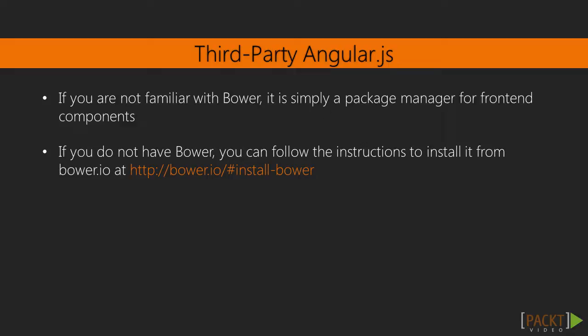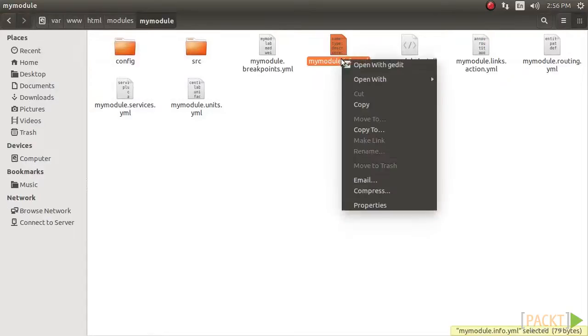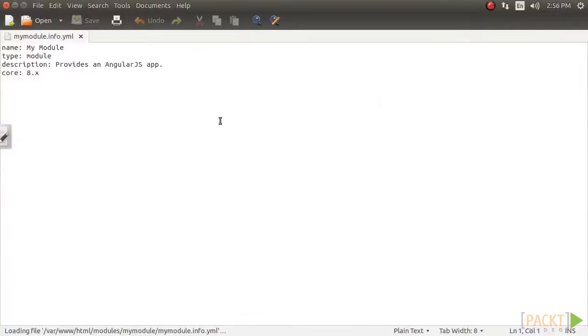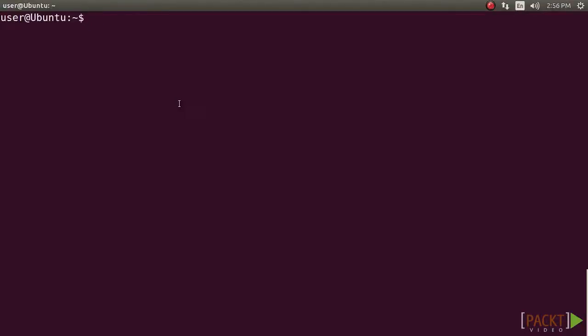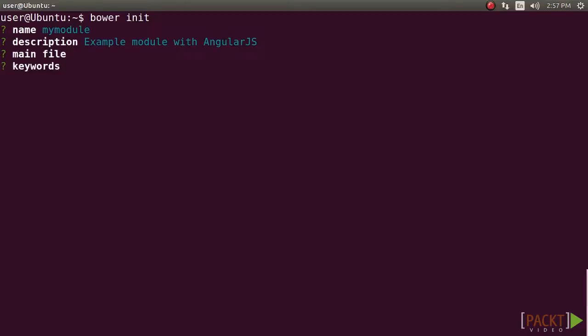Having a background of AngularJS is not required, but is beneficial. This video implements the example from the homepage of the library. So first let's create a custom module named MyModule that will serve the AngularJS library and its implementation. Let's run bower init to create a Bower project in our module. We'll use most of the default values for all of the prompted questions that turn up on screen.